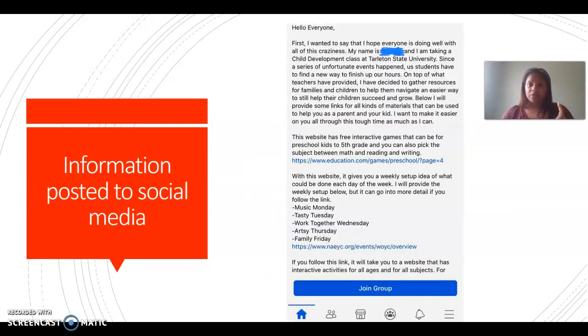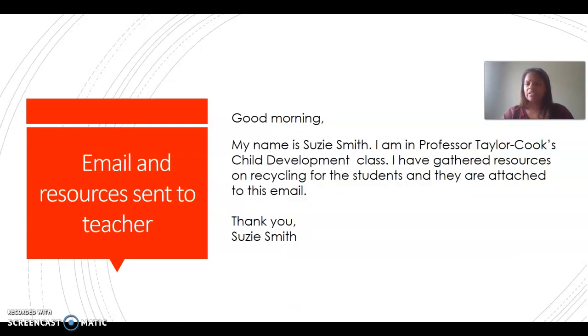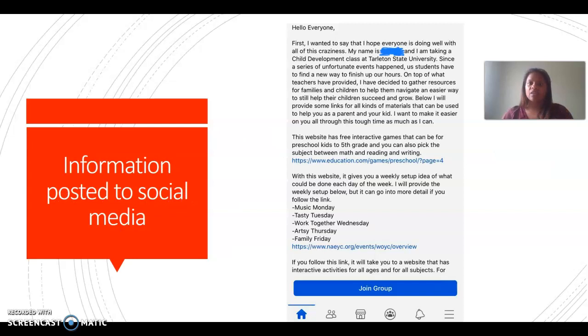Saying that, I'm going to skip back real quick. You can see here this person said that she gathered resources on recycling. That was a topic she decided to focus on. Over on this one, she had interactive games, and then she also had different activities such as music, working together, art, family time, that kind of thing. So the topic that you decide to focus on, finding resources or creating things, if that's what you're going to do as a way to provide your service, can be varied.